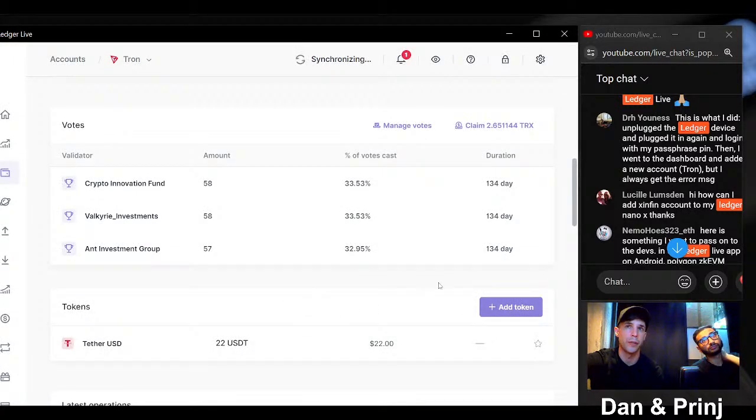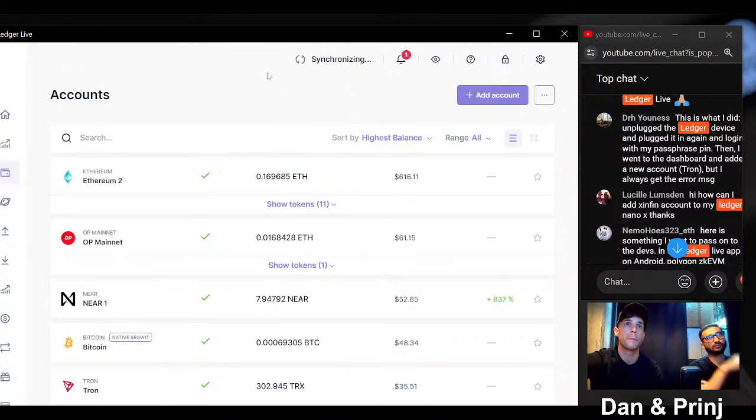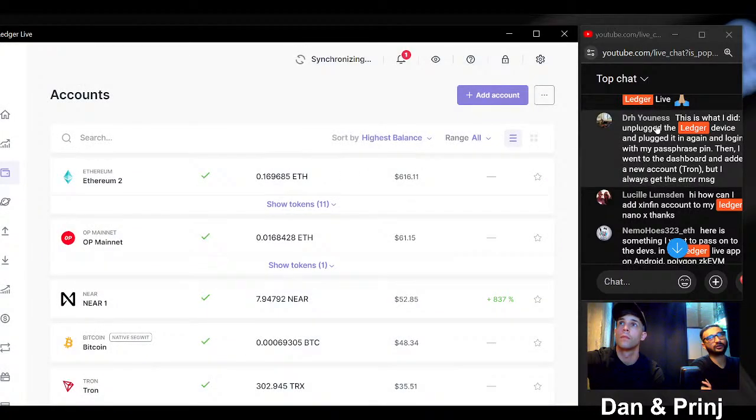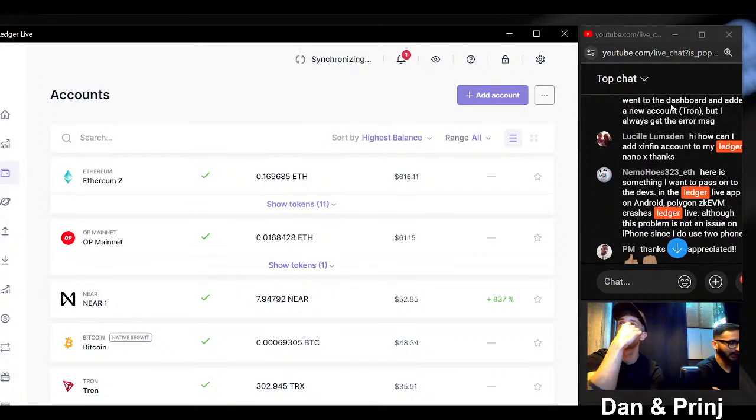Maybe, and that's when you got the error because you were using the non-passphrase account. I don't know. Just try to go to the main account section, and there's an add account on the top right, and then try to add the Tron account from there, and let us know if you still get the error message, DRH. Next is Lucille, who is asking, hi, how can I add a Zinfin account to my Ledger Nano X?